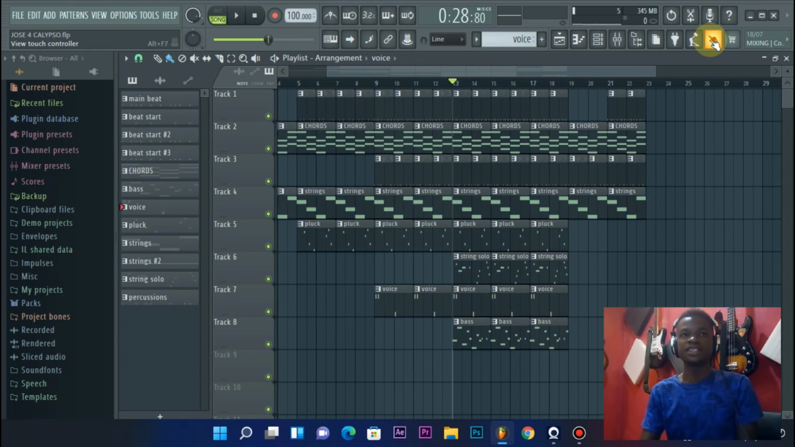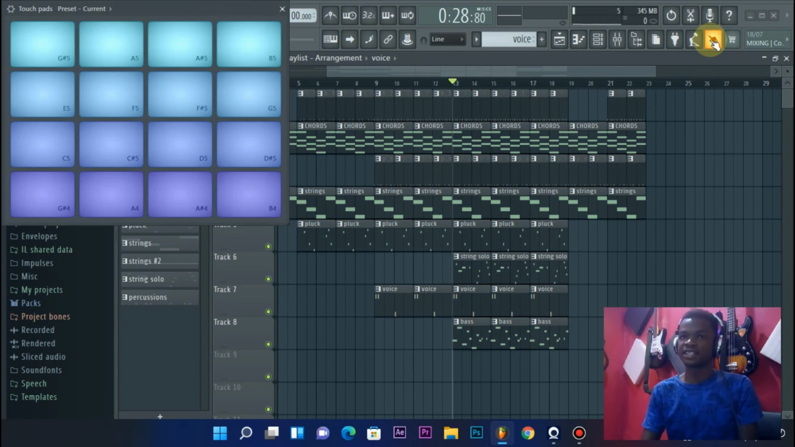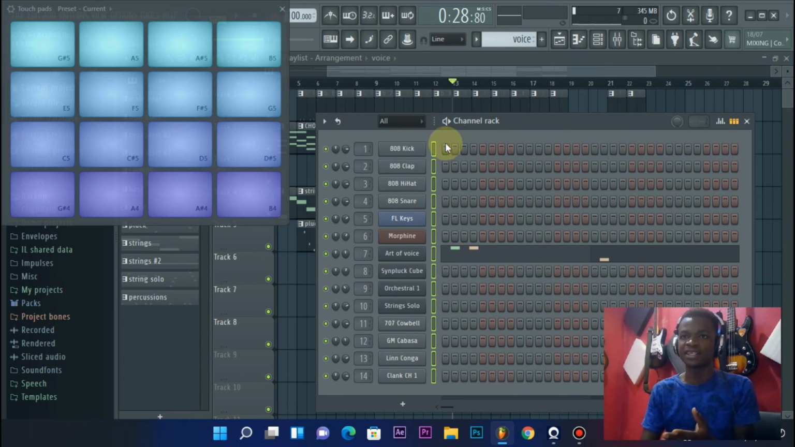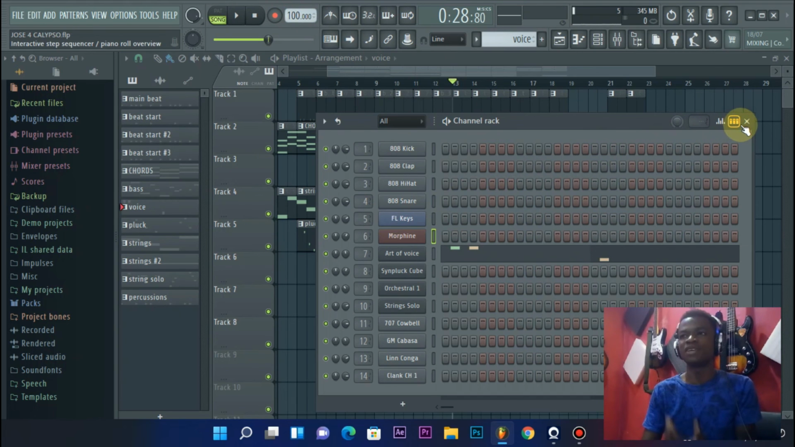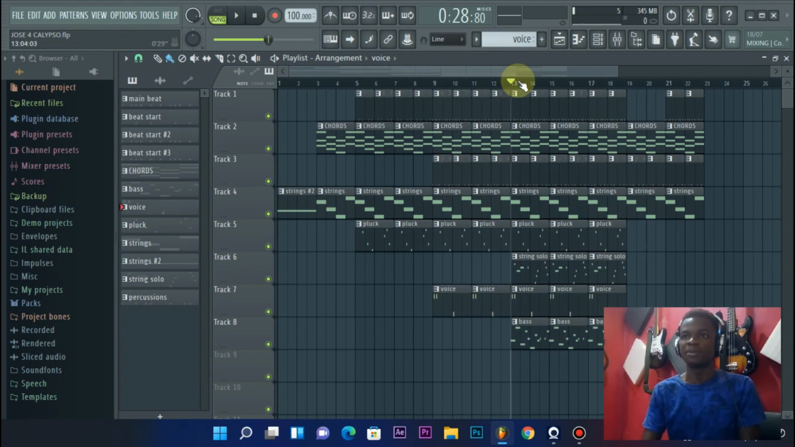And then there's this far end, like a touch. If I'm having a kick, where's my kick? I place it on the channel rack. If I place anything, now it sounds. So if I change the keys, it sounds like the keys, the Morphine, etc. So it's like a MIDI keyboard on its own.